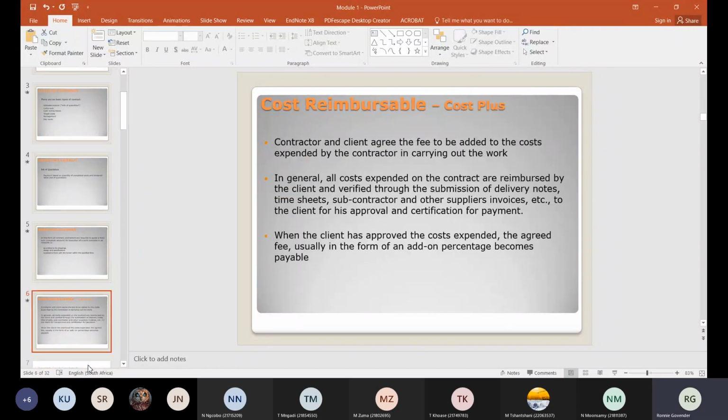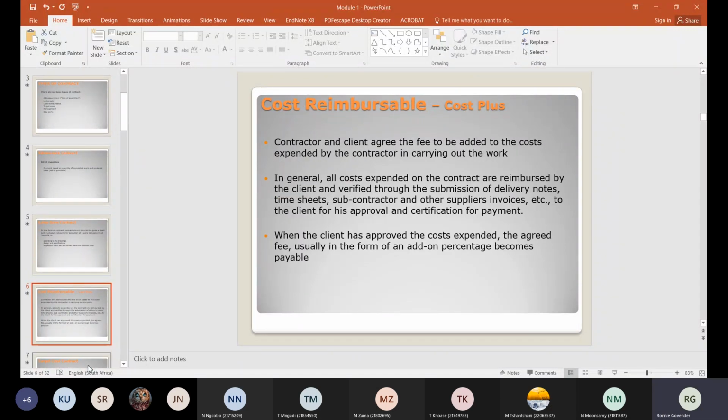Then you get the cost reimbursable, and commonly referred to cost plus. The basics around that is the contractor and the client would agree that all the materials will be purchased, the labor will be taken into account, your plant, everything, and we'll work out what the cost is, and the client would pay the contractor maybe 10% over and above that. That's what they mean by cost plus. So you work out what your cost is actually on the job, and let's say you settle for 15% profit. So the cost came to 115,000, your cost plus.